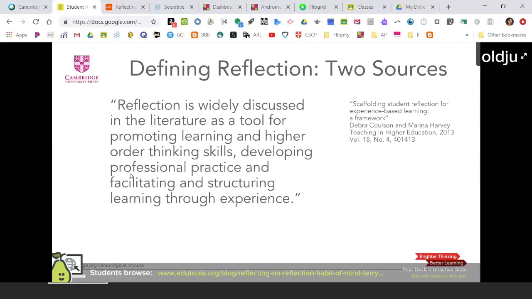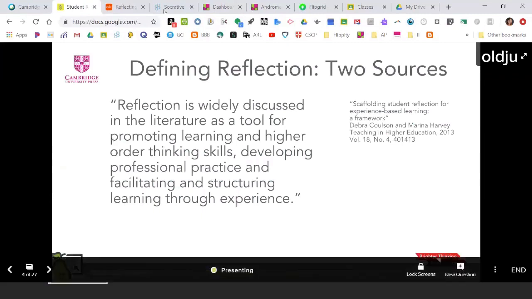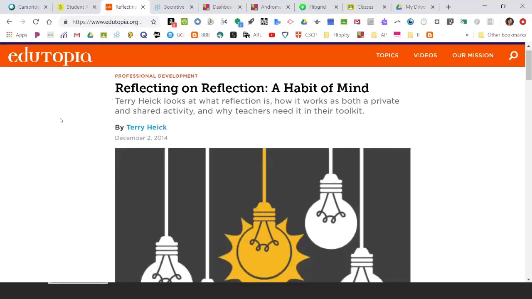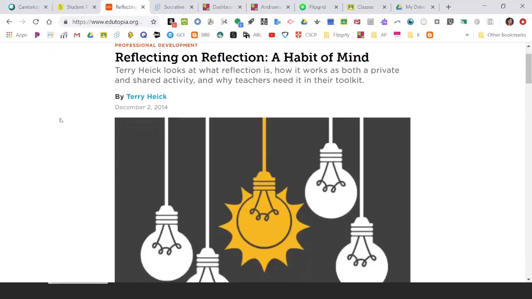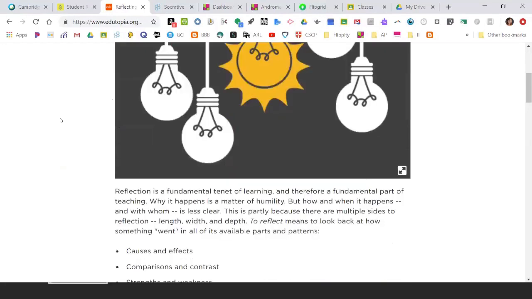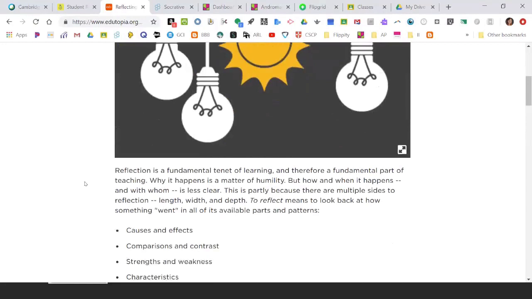Now on your screens in the Pairdeck, it's taken you to an Edutopia website, and the Edutopia website has a blog article about reflection, and this is what it looks like. Reflecting on Reflection, a Habit of Mind. I know that you all can read, so I'm not going to read the whole thing to you. But I wanted to introduce what some of our educational community is saying about what student reflection is.